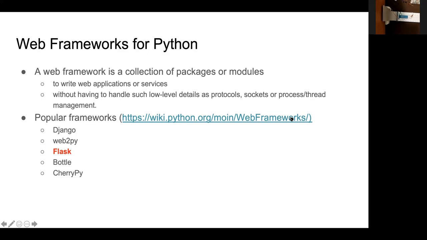Okay. So there are a lot of popular frameworks. So here's a link that gives you some of those things.